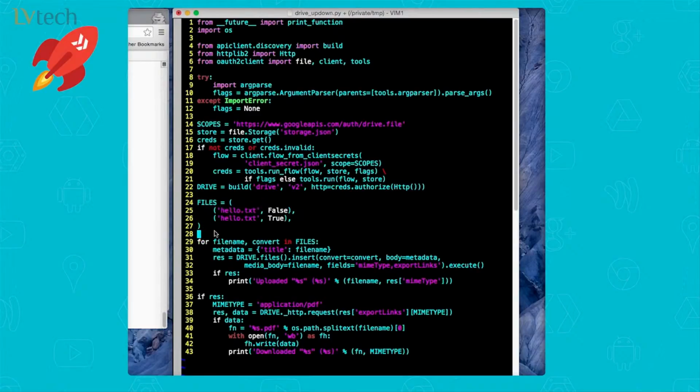Lines 24 to 27 are the files to upload. You can see that they're two tuples with file names and a flag for converting to Google Apps format, a yes or a no. And you can also see that we're uploading the same file twice. First, as is in plain text, then converted to Google Apps format. For the plain text conversion, it's Google Docs. But you can imagine that for CSV files, it'll be Google Sheets, right?